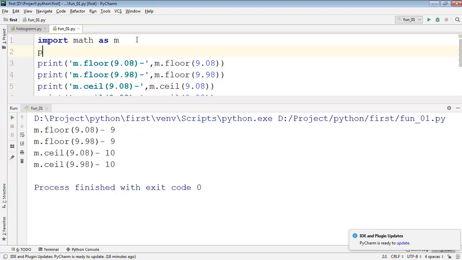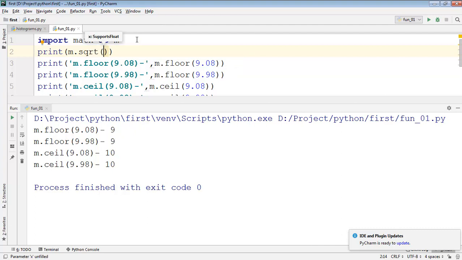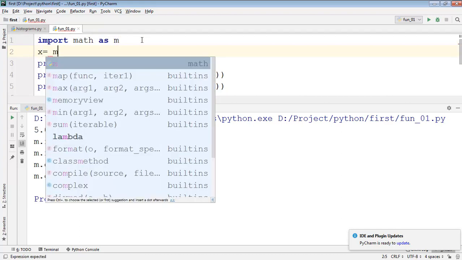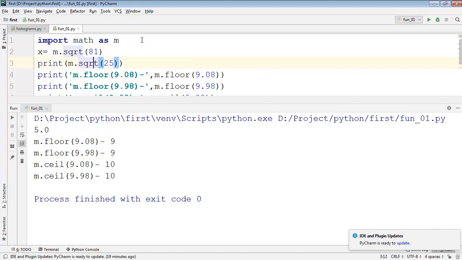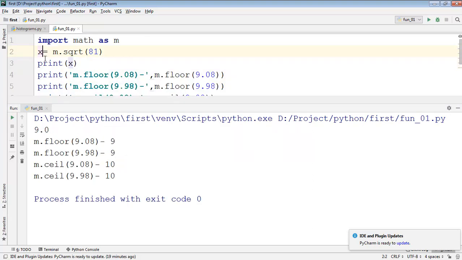And now let us use the sqrt function. So m.sqrt, and here I can specify, let's say, the square root of 10 or 25. It will be easy to calculate. Now you can see 5, it's the square root of 25. One more thing, you can use sqrt and store the result as well. M.sqrt, and this time I'm using 81, and then I can print it, let's say x. So you can always use a variable to store the result of the function, so that it can be used for further calculations.